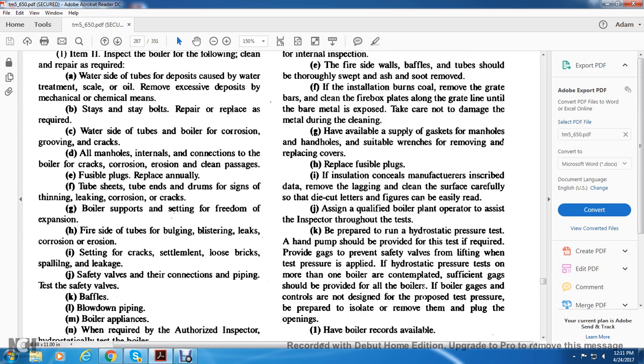Have available a supply of gaskets for the manholes and handholds, with the suitable wrench for replacing the covers, and replacing the fusible plugs. If the insulation conceals the manufacturer's inscribed data, remove the lagging and clean the surface carefully so the die-cut letters and figures can easily be read. Assign a qualified boiler plant operator to assist the inspector through the test.